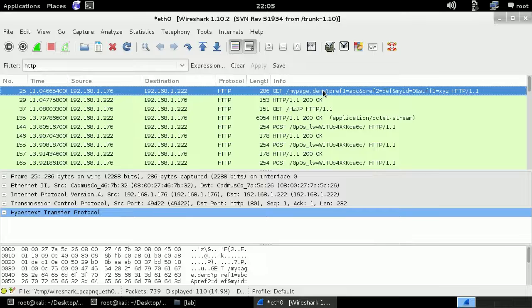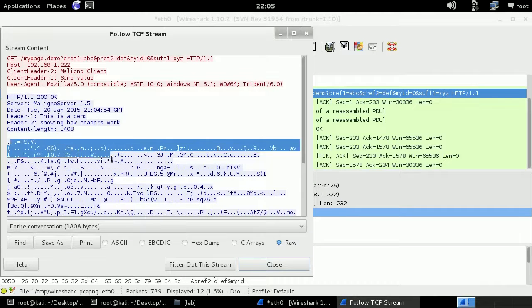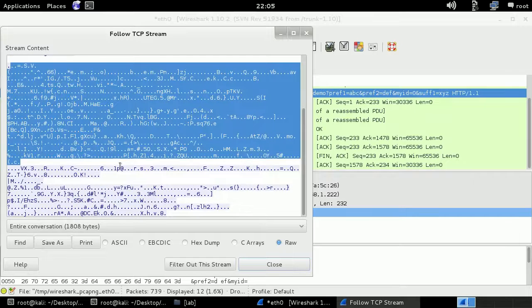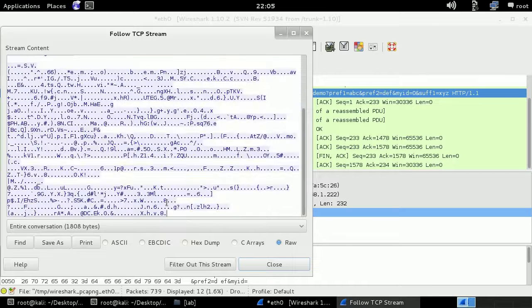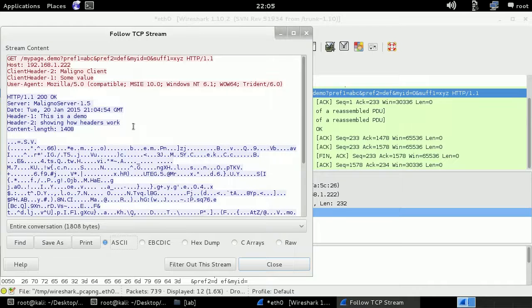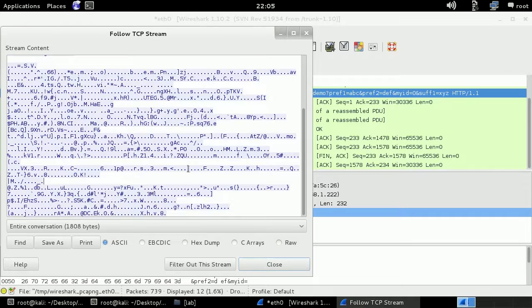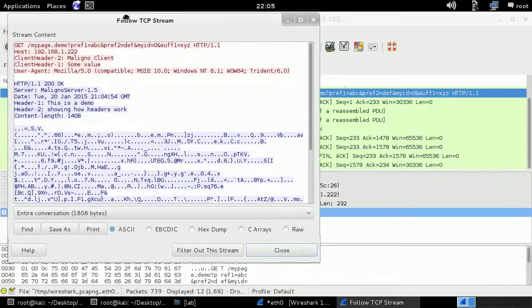Let's have a look at what came in here. As you see now, the contents of the payload is not the same as before. It's not hexadecimal, it's actually binary. Wireshark is showing characters. So as you see, we have flexibility when it comes to the encoding, just like I said: base64, hexadecimal, or binary.